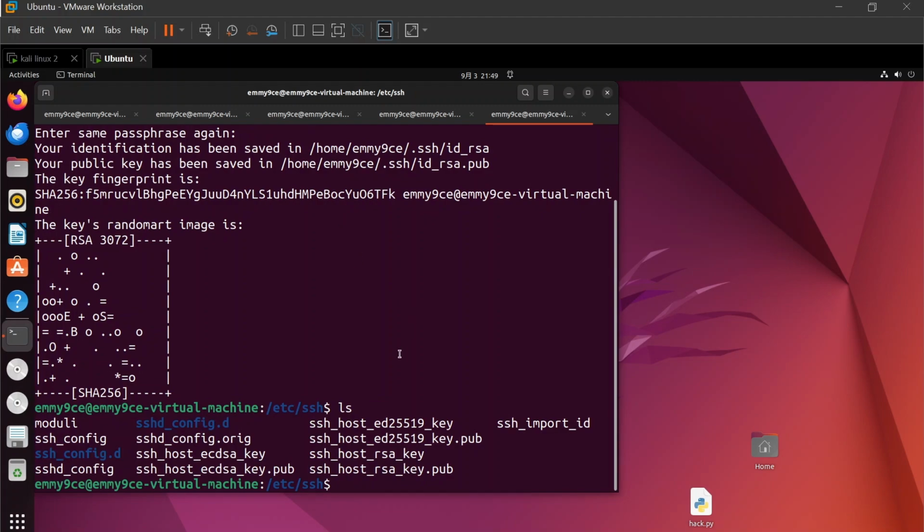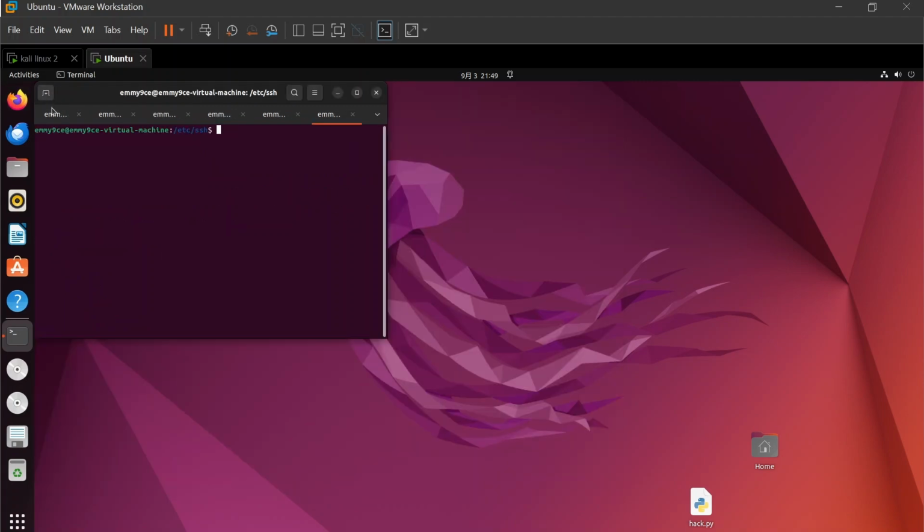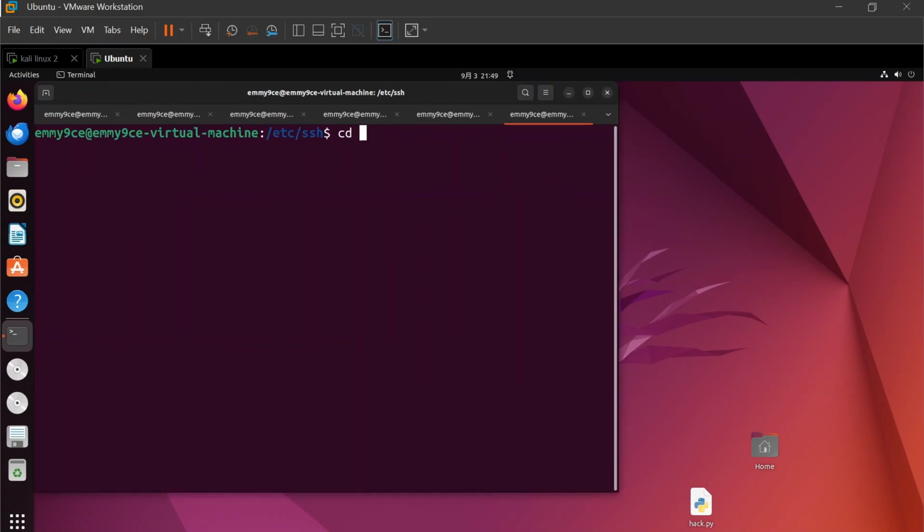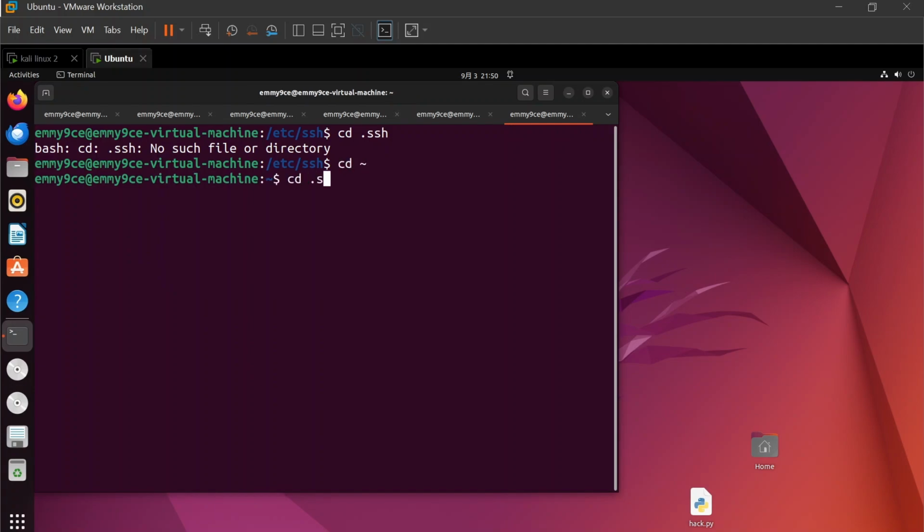Now, in order to see the keys that we created, let's go back to the default machine, cd .ssh, hit enter, ls. As you can see here, we have the id_rsa and the id_rsa.pub. Now the next thing we need to do is copy the public key, which is id_rsa.pub, into the authorized keys. They are basically here in the same directory, right?